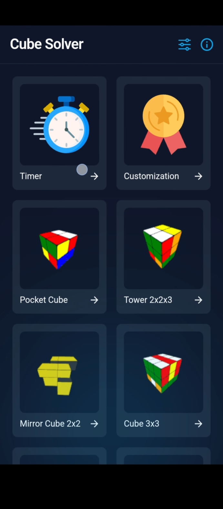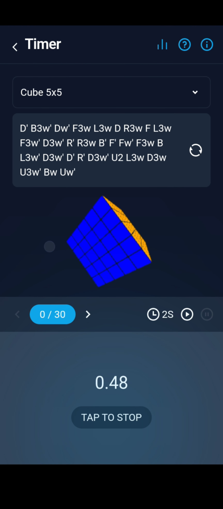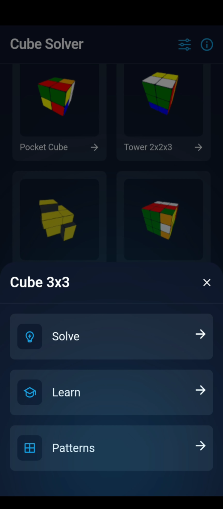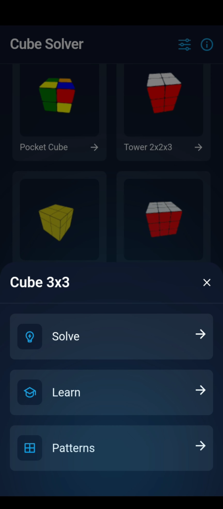We can see a timer option, where we can set a timer to solve this. And we can see different types of Rubik's Cube like 2x2, 3x3, 4x4, etc. Now open 3x3 and we can see 3 options: solve, learn, and patterns.